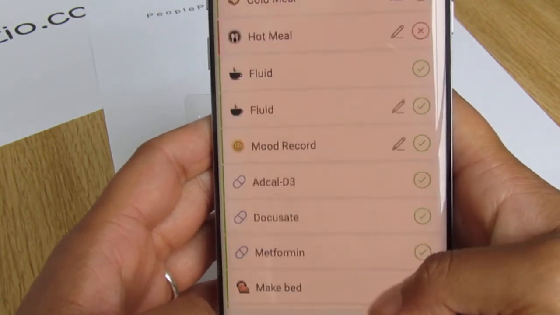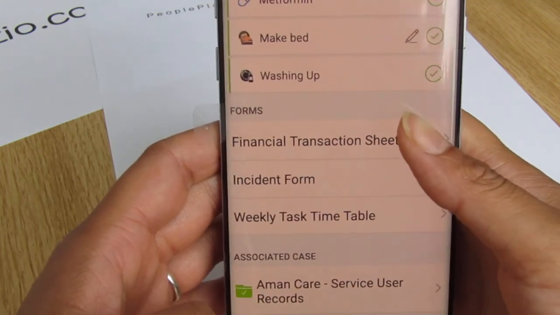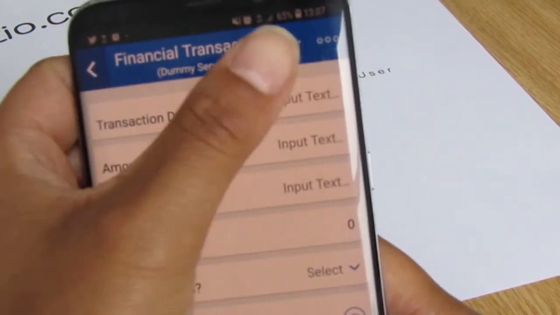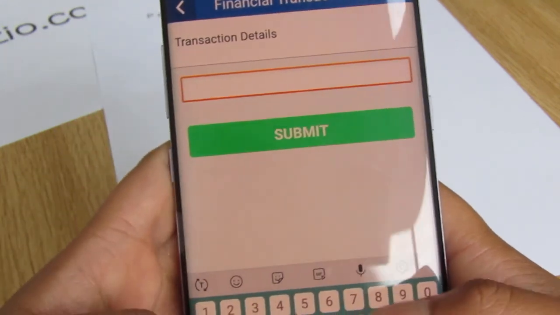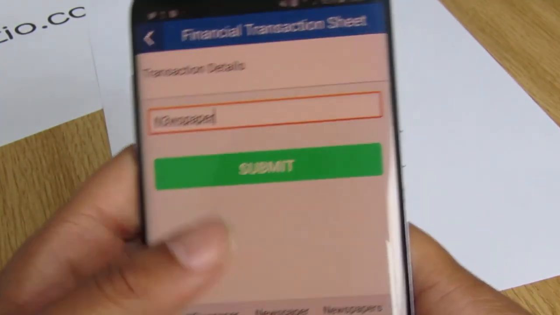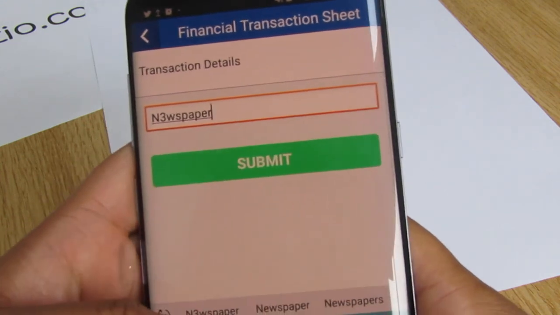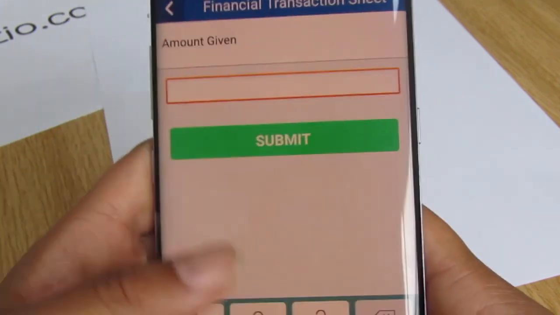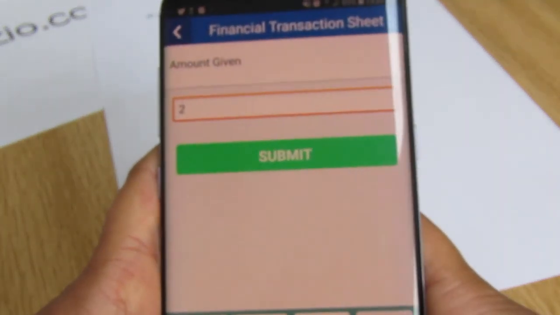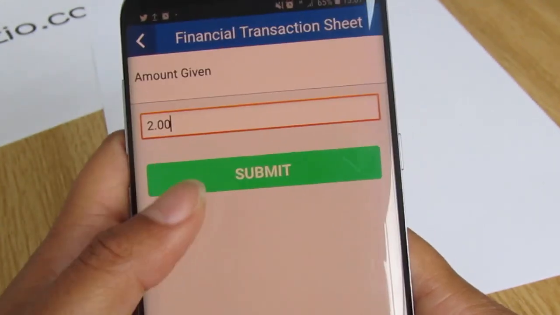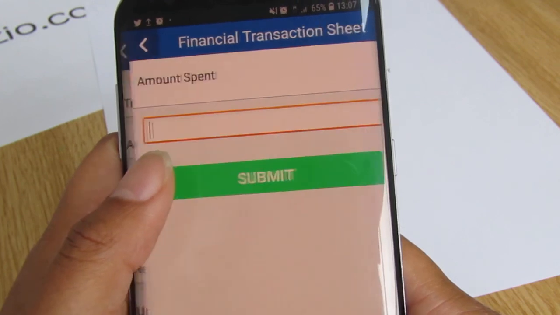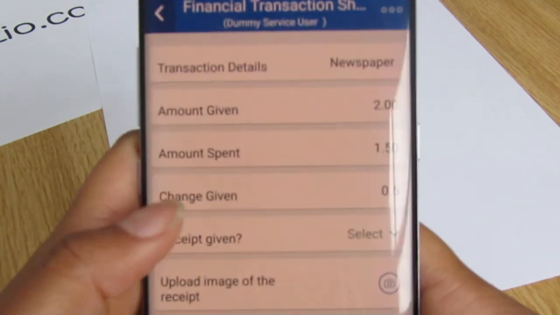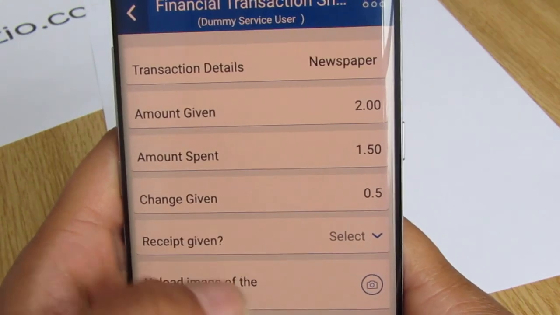Now let's say she had asked us to go get a newspaper, okay? So what I'm going to write is financial transaction form. So she's given me, okay, it's for newspaper. Right, amount given. I don't even know how much newspapers are nowadays. £2, okay? And amount spent, shall I say 150? Submit. Change given, so it automatically calculates that.